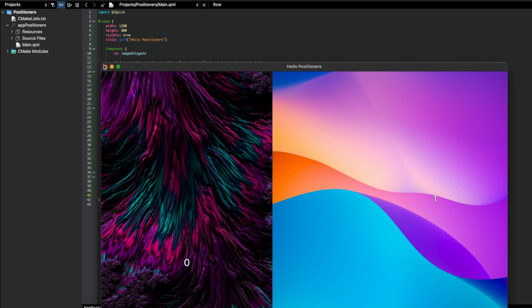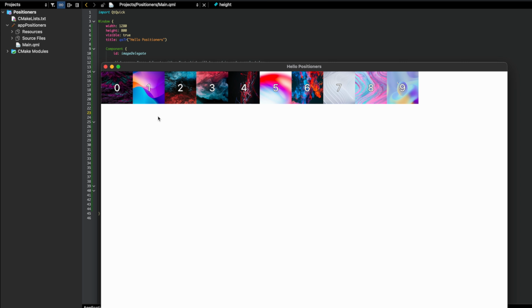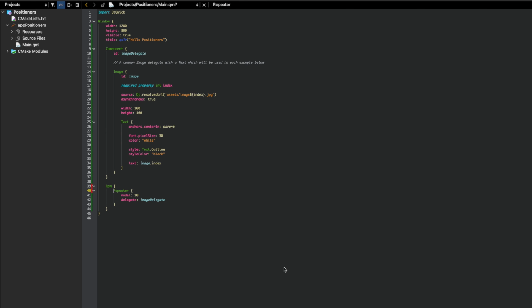Let's provide a consistent size for the images, 100 width and height. After making this adjustment and running the application, we can see 10 images arranged in a row, each sized accordingly, displayed side by side, with the text showing the index of each image.